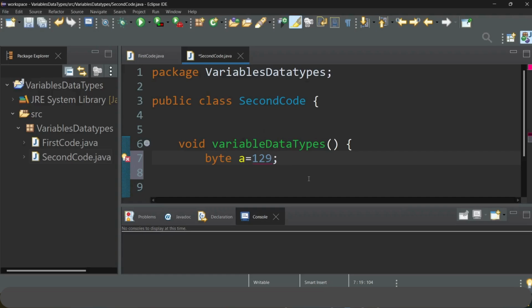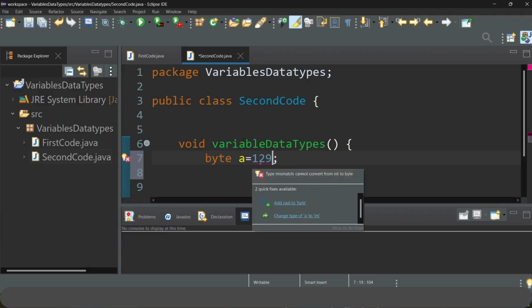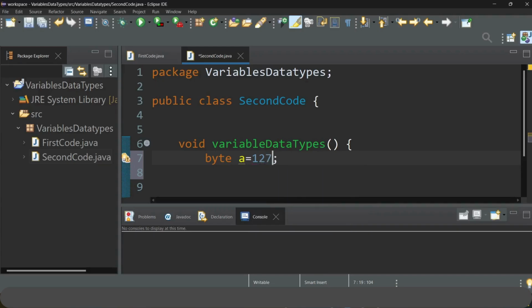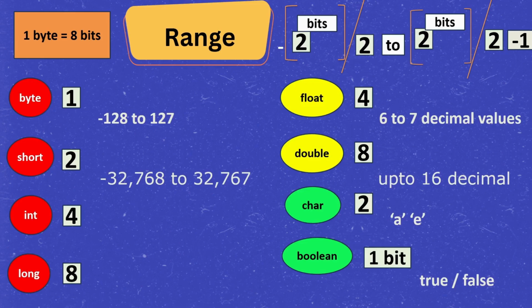It was 127, right? So it gets a compilation error saying cannot convert from int to byte, because this kind of data lies in the range of the int data type. So you are getting a compilation error. If you store 127, there will be no compilation error. So you can store data up to the range of the data type in the corresponding variable. Similarly, you can calculate the range for short, int, long.